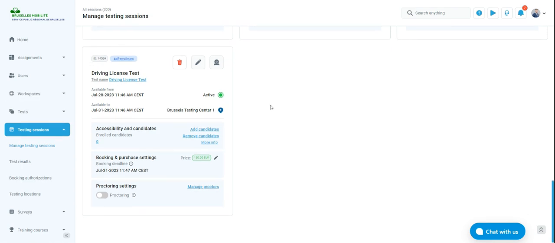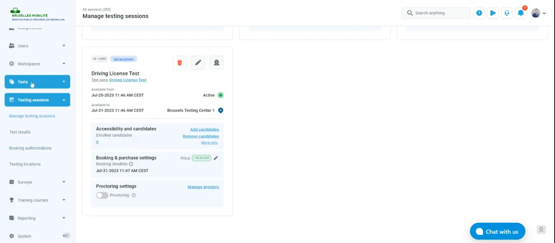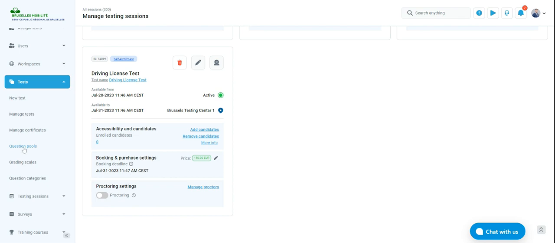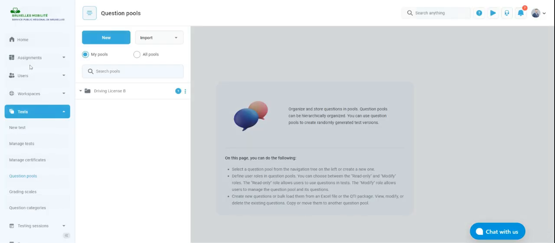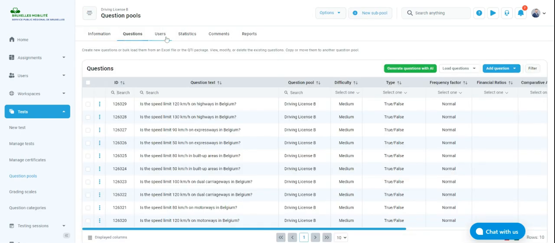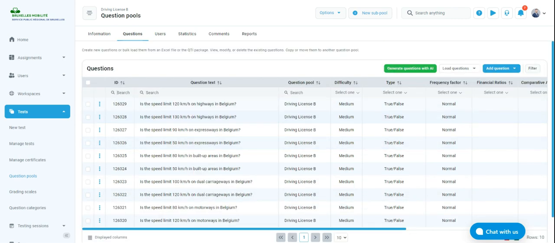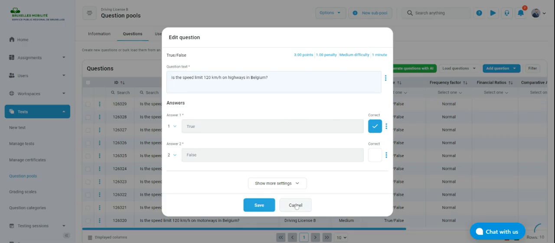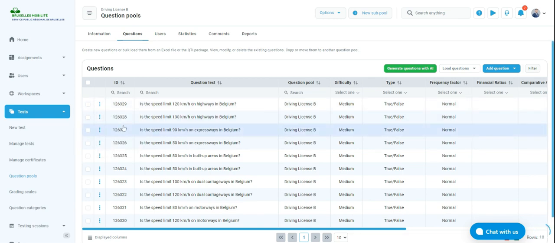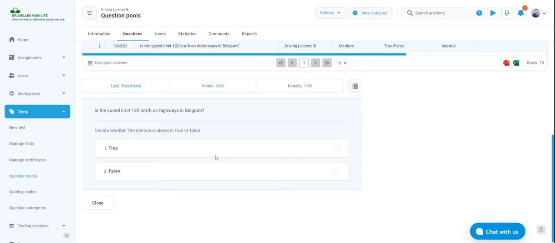So we're going to move back to tests and question pools and see the questions. So these are the questions that our AI system has created. I want to preview it. And is a speed limit... So it's a true or false. All are true or false.